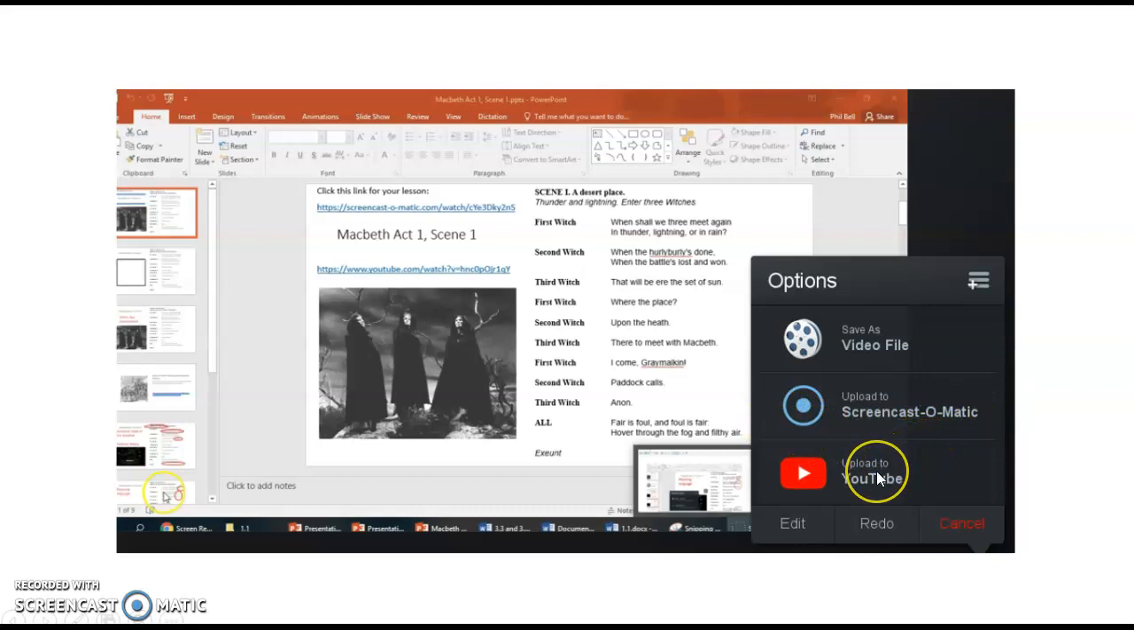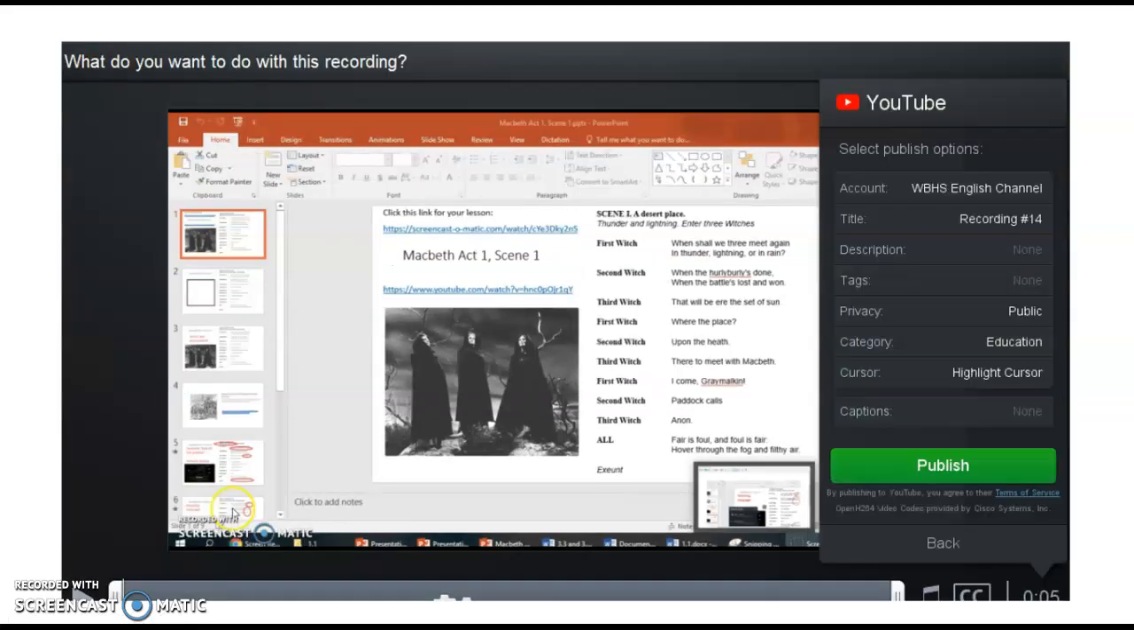I found though that if you click upload to YouTube, if you have an account, it will do that much more quickly. But either of these two options are good options for you. So you've got your video made. You then publish it. In this case, I'm publishing it, as you can see, to YouTube.